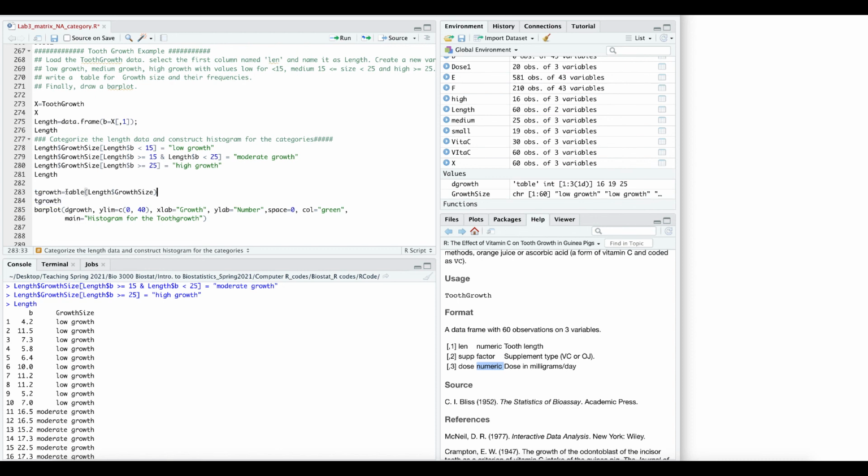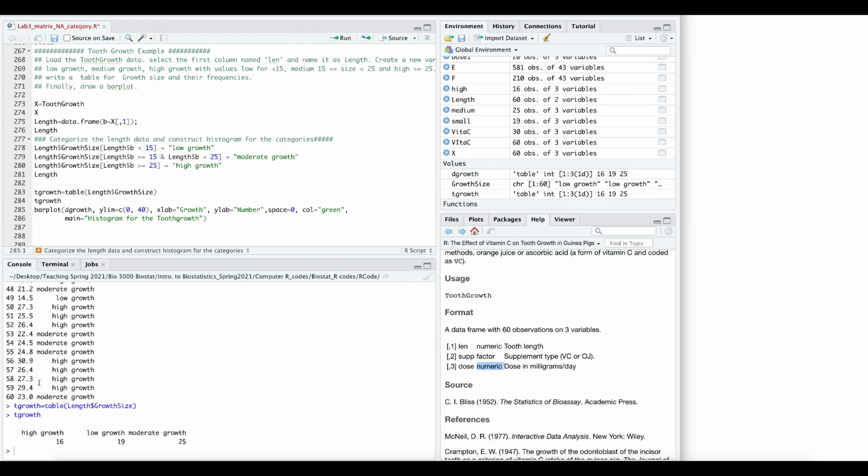Okay, so you use the function table, and the length is that whole matrix length, and I'm picking just the growth size column. Okay, so let us do that. It gives me how many are high growth, how many are low growth, and so on. Now from this table I want to plot a bar plot. Okay, let's do that.